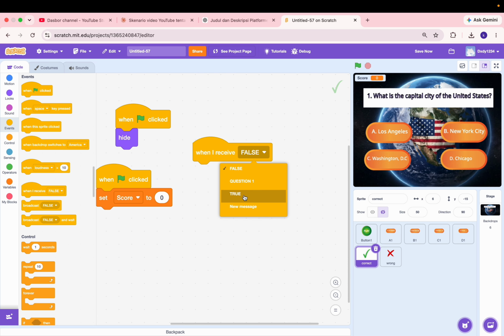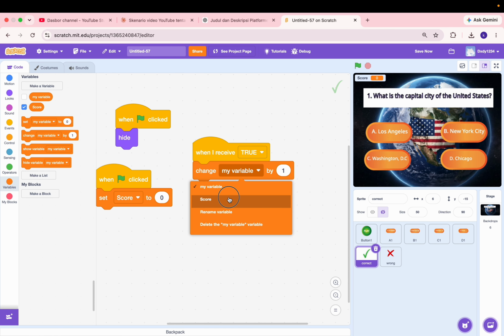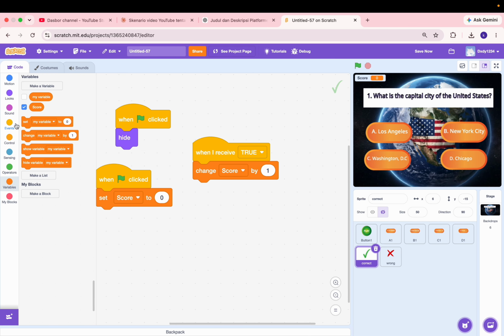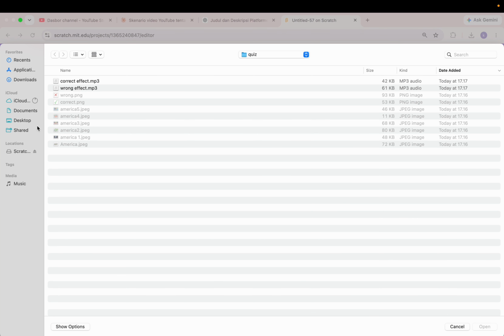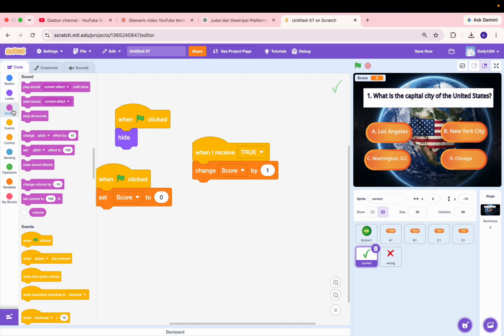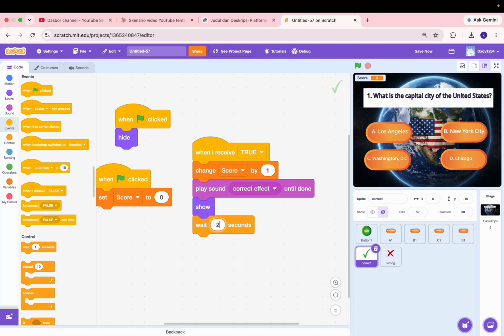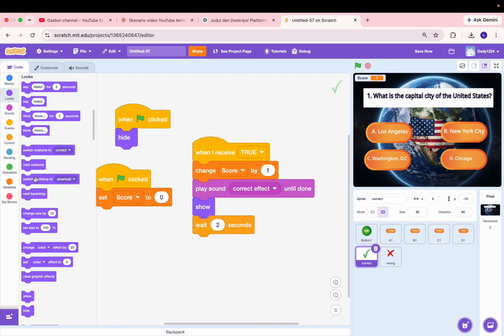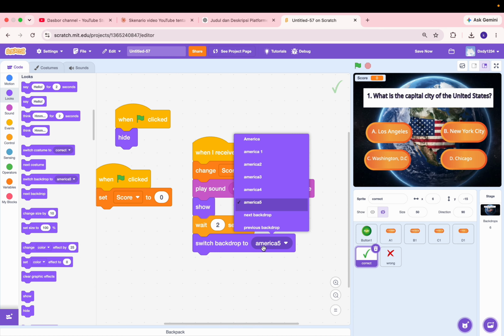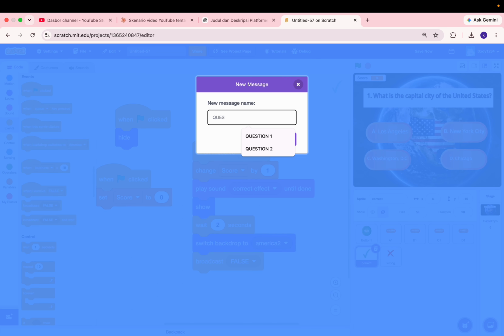This script handles what happens when a player gets the answer right. When it receives the message true, the score increases by 1 point. Then it plays the correct effect sound and waits until that sound finishes before moving on. It shows itself briefly, giving the player a moment of visual feedback, then waits 2 seconds before switching the backdrop to America 2. Finally, it broadcasts the message Question 2, triggering the next question to load, and hides itself again, ready to reset for the round ahead.